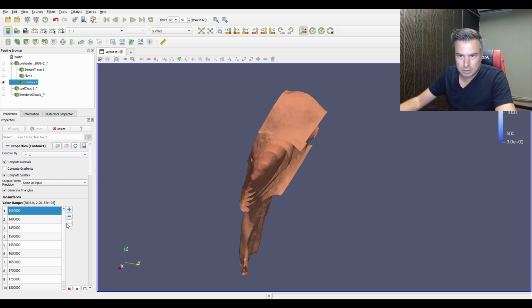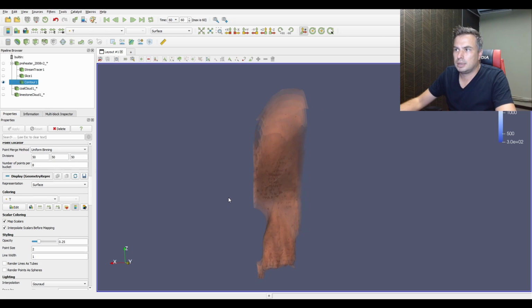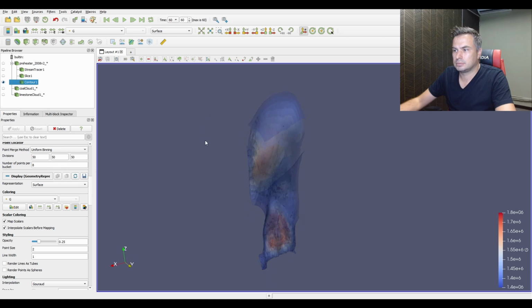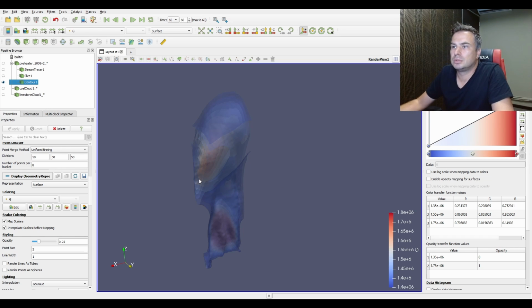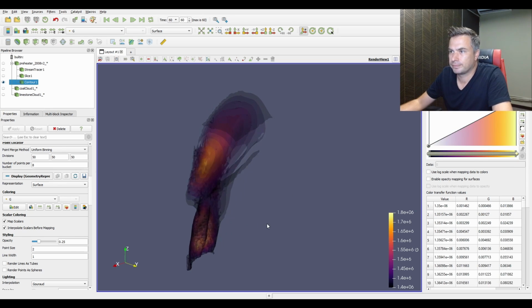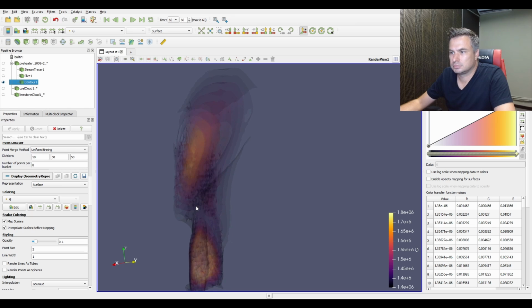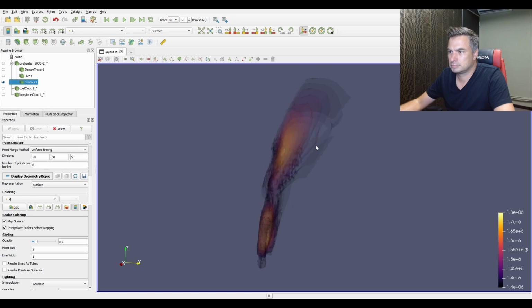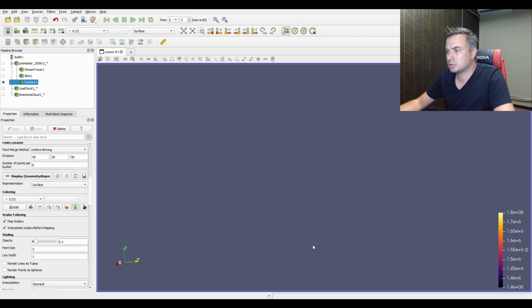Just a little bit. Change the color. Go to the beginning and then we can watch the filament here.